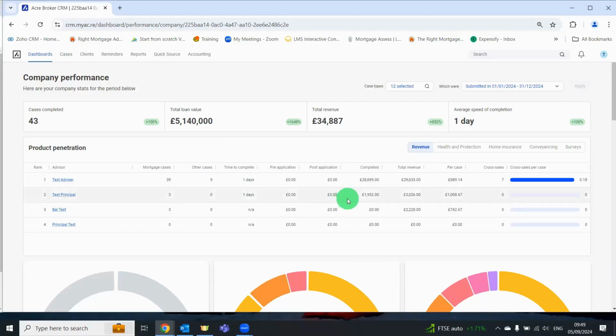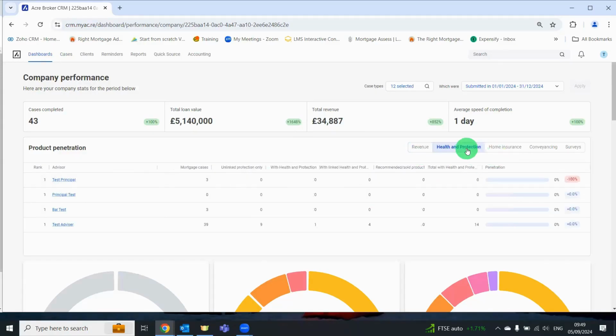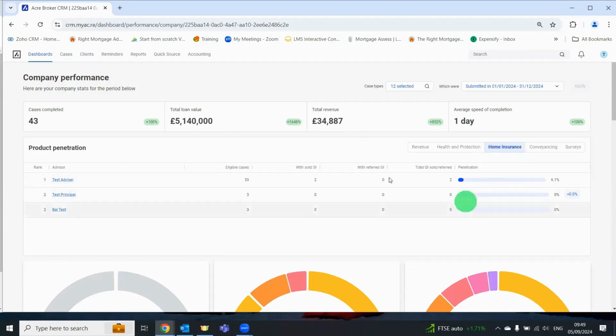What you also have here to help you manage this is filters across the top, which we're going to come back to in a short while. But instantly, you can see a quick snapshot of the firm's revenue. Then you could have a look at, say, the health and protection cases, and you can see a quick snapshot of those, and then the home insurance. And again, you can see a quick snapshot of that.